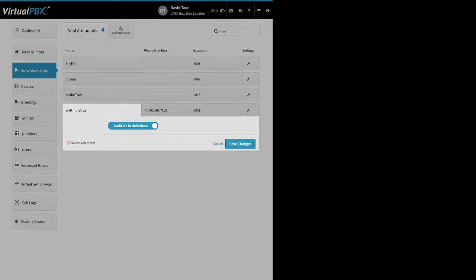Now, if I want it to be available in the menu, right, then I click on here. So now it's available in main menu. I would click on Save Changes. So now this attendant becomes available as a menu option. It also becomes a next action option.